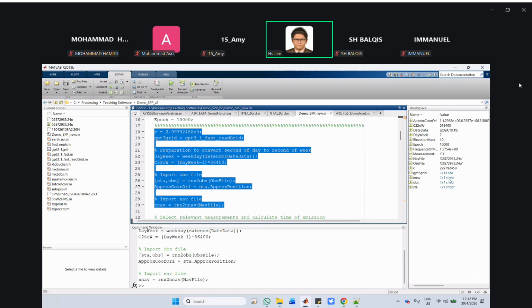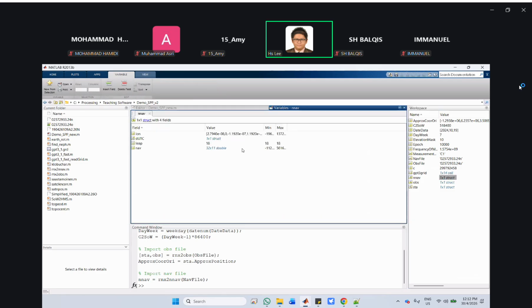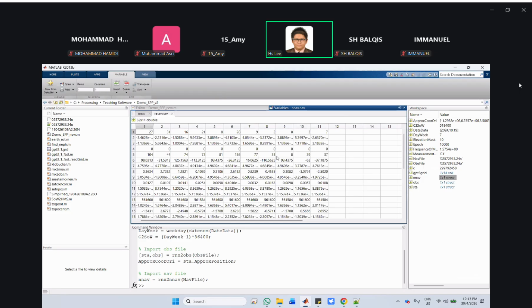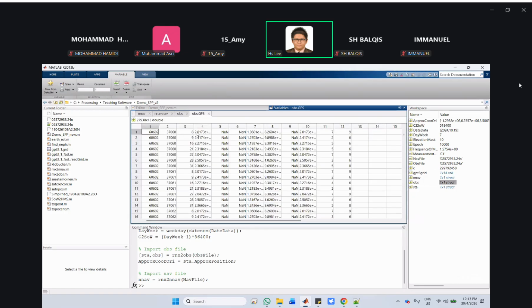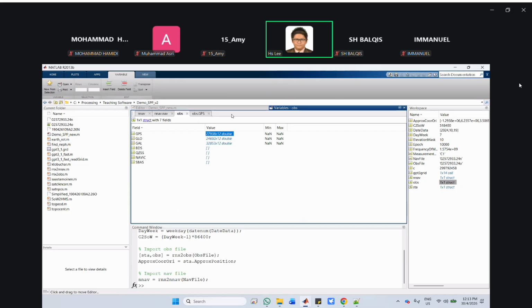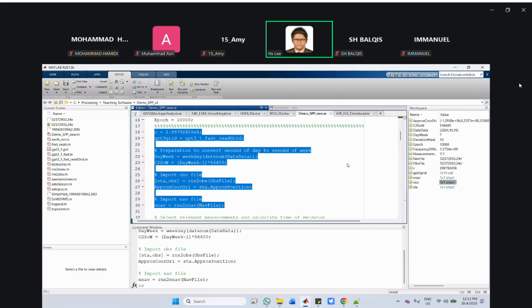You will see that the navigation file is a structure file and all the navigation data is in .nav. This is all the navigation information. Same for the observation, we have the GPS, GLONASS, and Galileo, but our focus today will be only on GPS. So this is all the measurements. But at the same time, this is just the measurement. We don't know which measurement is which.